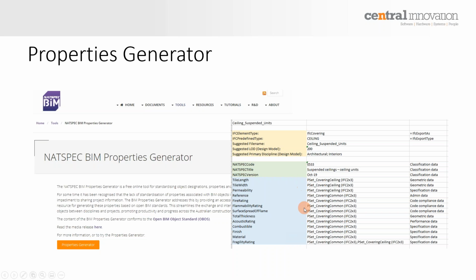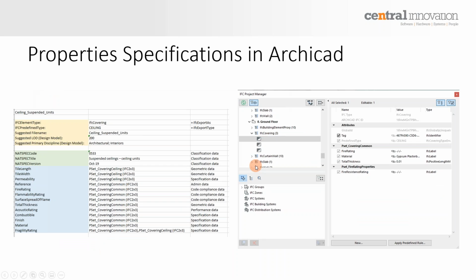So for instance, what I have in there is nothing magic, it's just for the sake of the example, I'm having general data about specifications and general information of the particular element, plus a classification system that I decided to choose from Natspec. What we want to do, and that's what we're going to show you in a minute, is that this table here needs to be mapped into Archicad, into those IFC types.